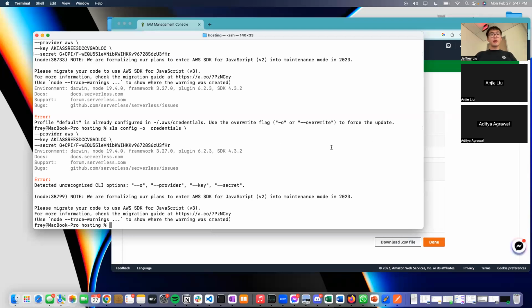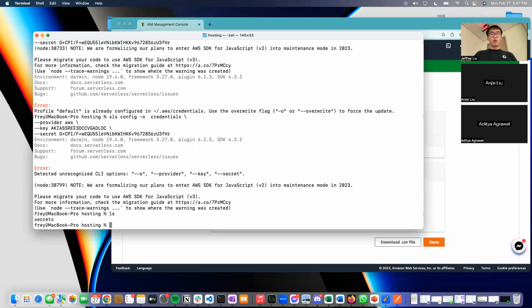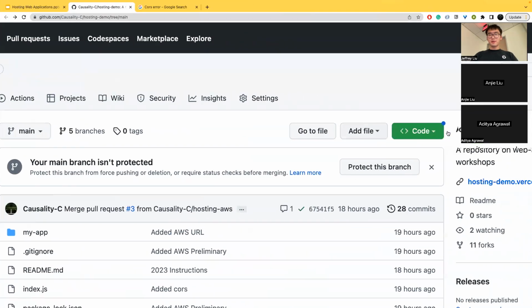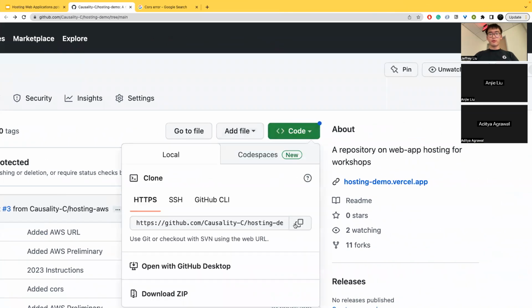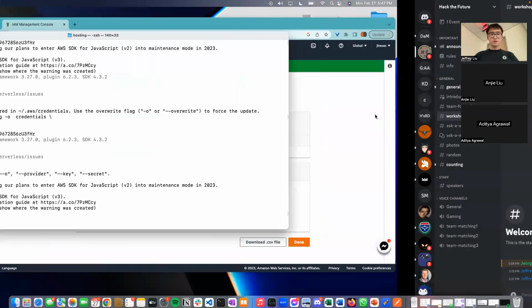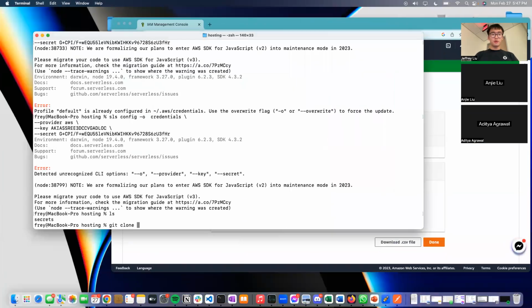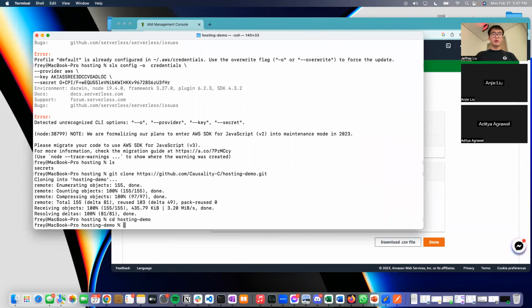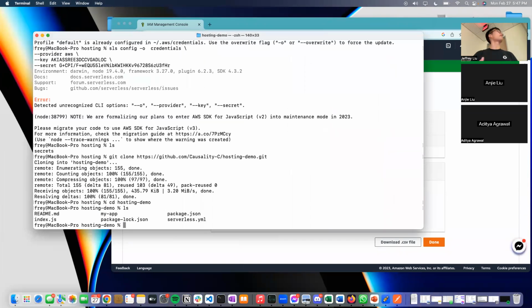Cool. So since we have that done, what we're going to do is clone my repository, because we haven't done that already. For everyone following along, you can do that here. Clone, and then you go into hosting demo. There's a few things you have to do to make sure this works. First of all, let's run the front end. So let's go to cd my-app.